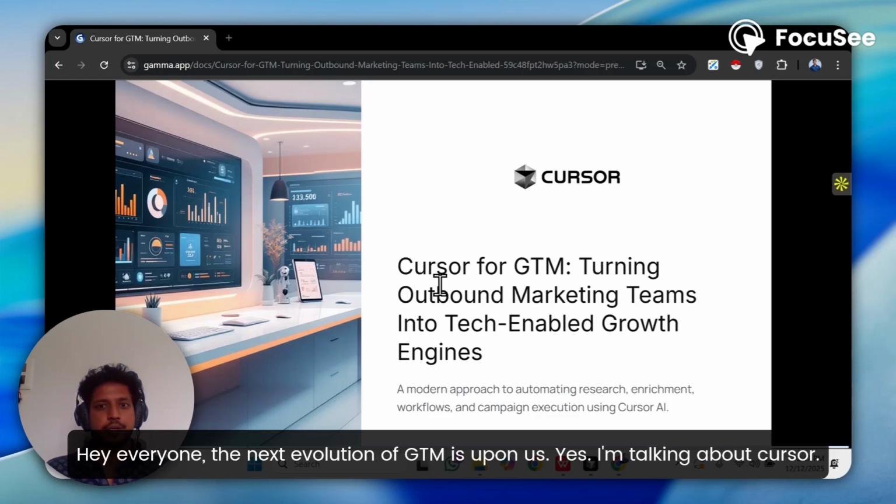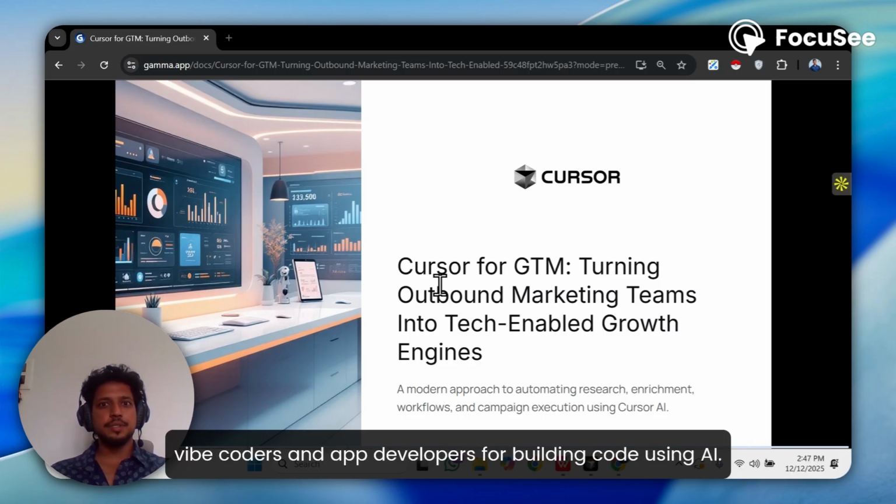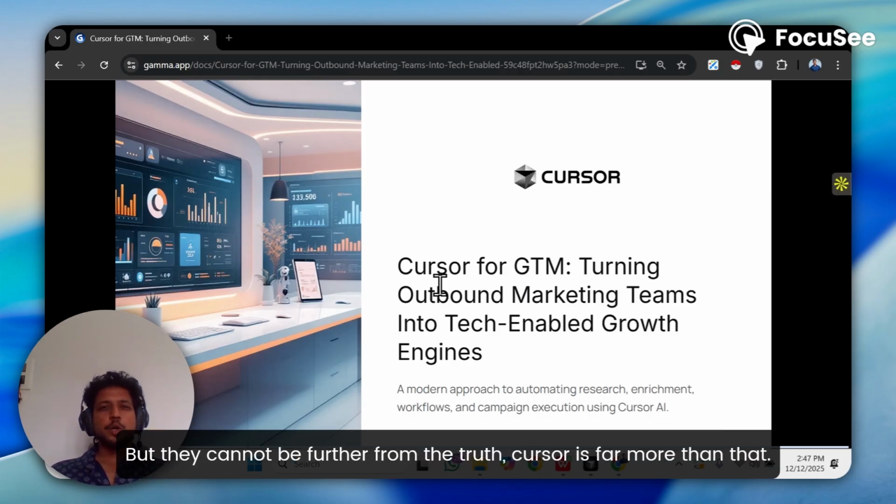Hey everyone, the next evolution of GTM is upon us. Yes, I'm talking about Cursor. When I say Cursor, what people usually think is it is a coding platform. It is used by vibe coders and app developers for building code using AI. But they cannot be further from the truth. Cursor is far more than that.